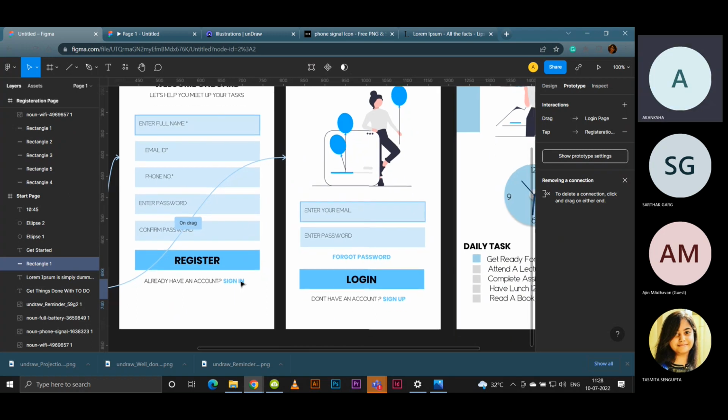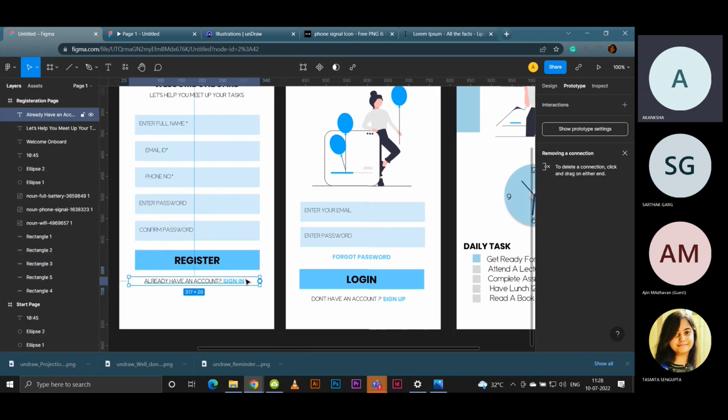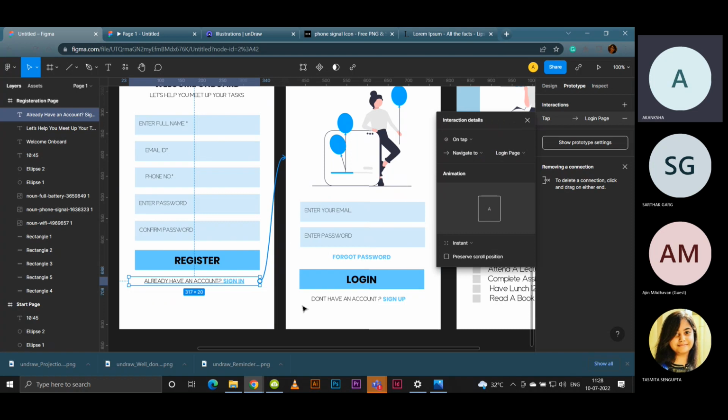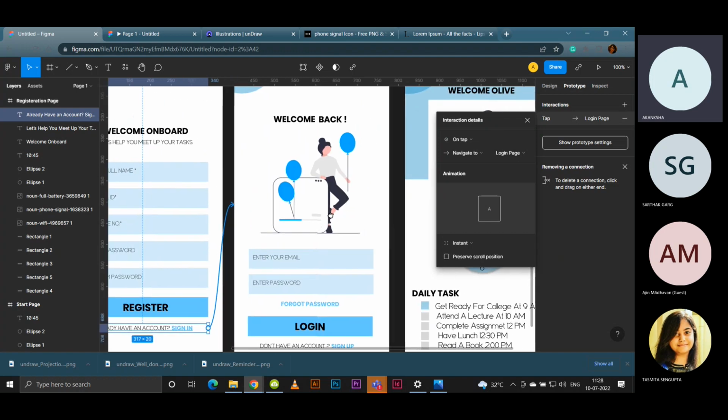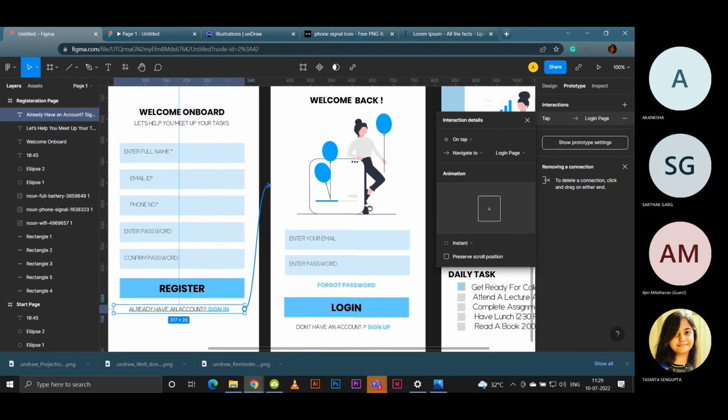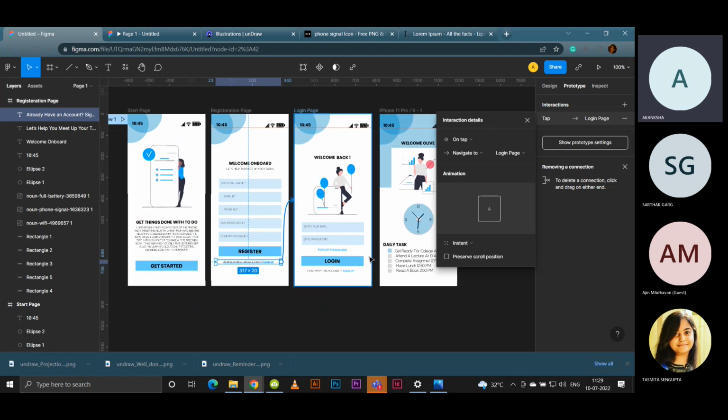So here this is sign in. A few people might have registered already, and they want to log in. So through sign in, I can connect it with my login page. They don't have to register all over again. They can just click on sign in and my sign in page will open up. So this is how I've connected all of them.